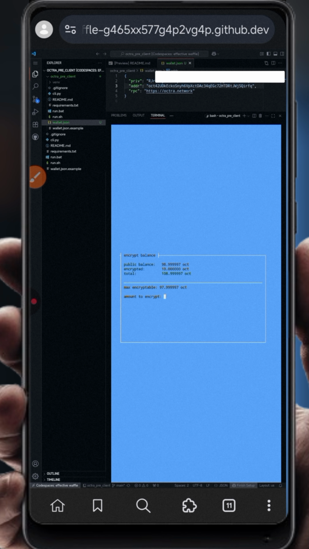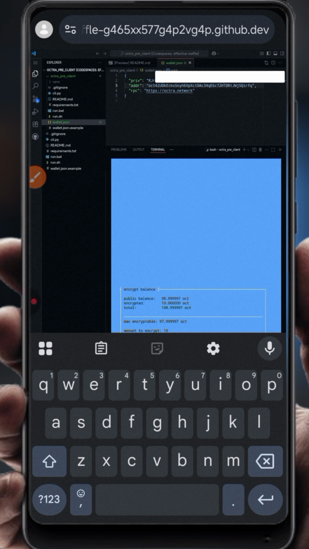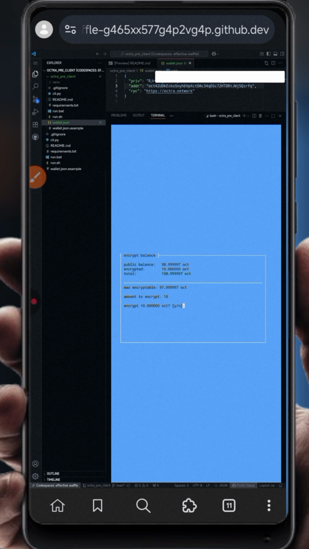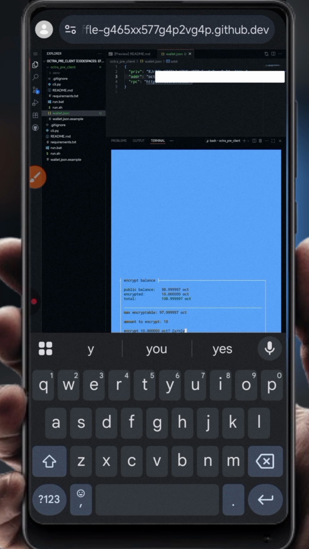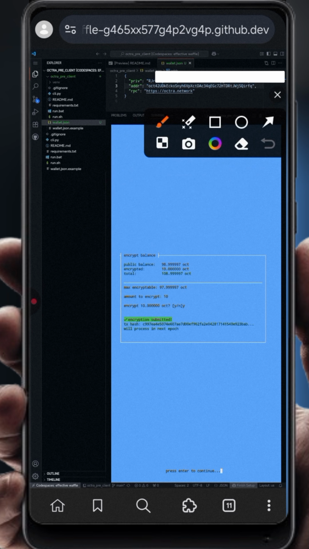So how much balance do I want to encrypt? Let me encrypt 10. Alright, I'll press enter, and then it asks to encrypt 10 of my USDT token. Y for yes, N for no. So I will go with yes, which is Y. And encryption submitted. I cannot zoom in on this, so I hope you can see this here. Encryption submitted. Follow everything I have shown you here, and it is very easy to complete.